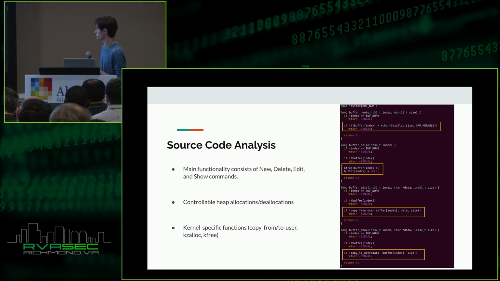One thing I do want to call out too is that we've got these controllable allocations and deallocations. What I mean by that is we are passing a size that is user controlled to the kzalloc function. The way the kernel heap allocation works is, depending on the size that you're allocating, it will fit it into a general purpose cache, which could be 32 bytes long, 64 bytes long, and it goes up from there.